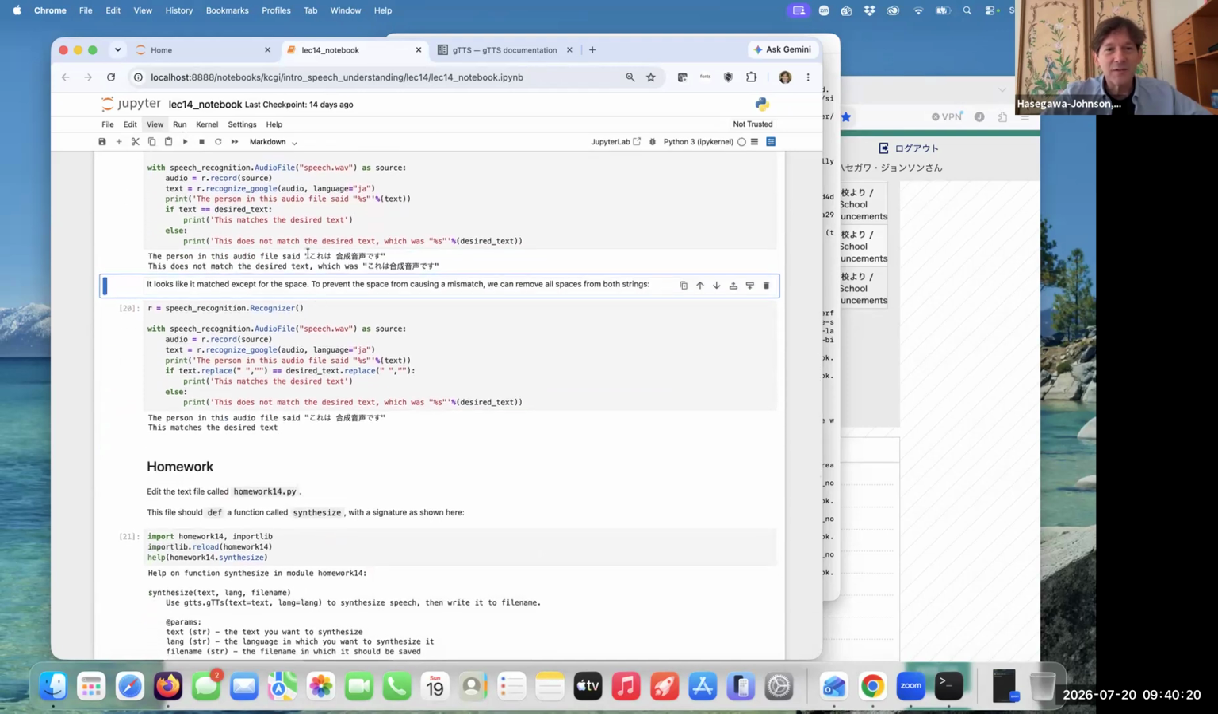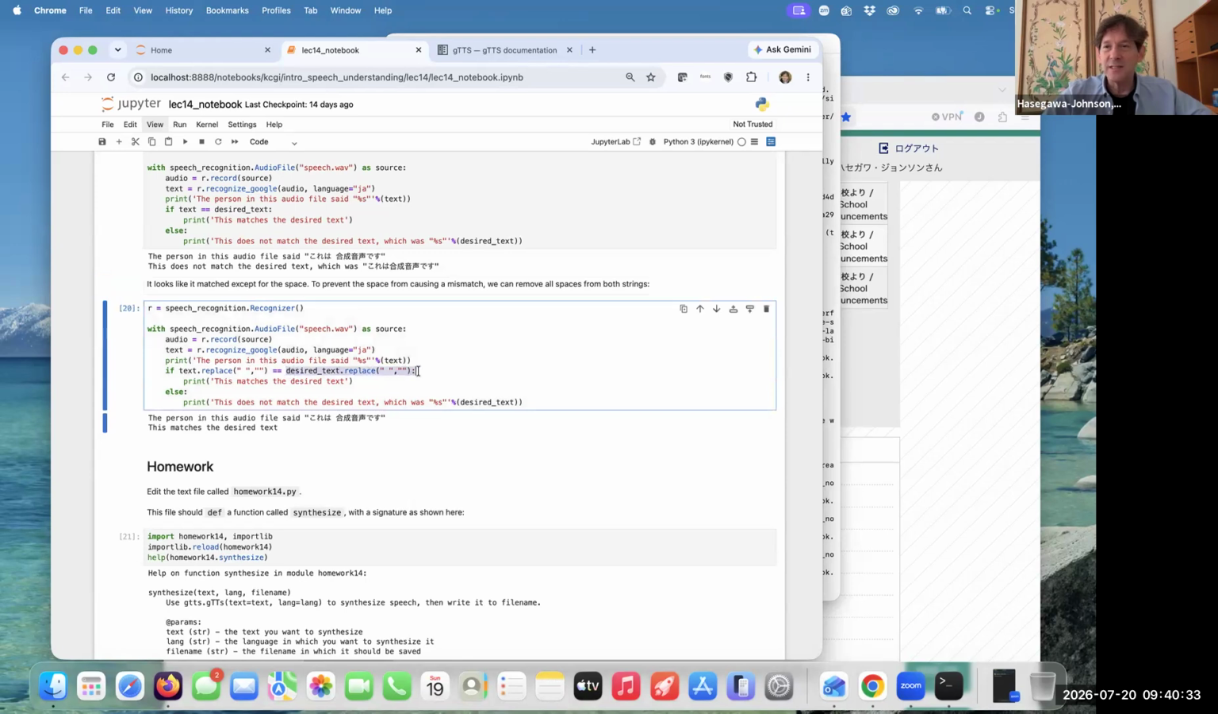edit. The person in the file said, "Kore wa gosei onsei desu." This does not match the desired text, which was "Kore wa gosei onsei desu." It matched except for the space. And so we can do some normalization. We can take the desired text and replace every space with an empty string.